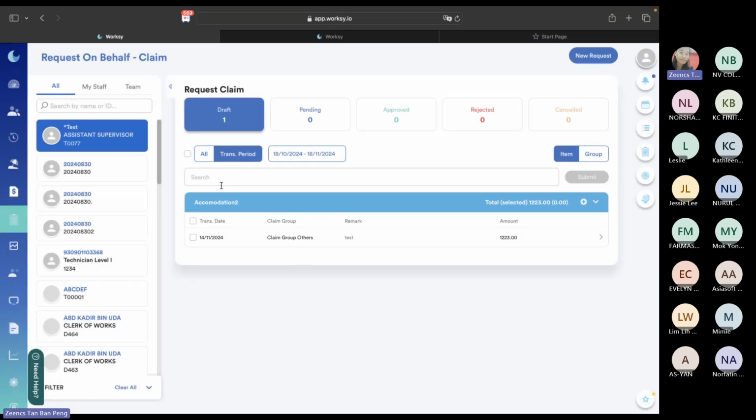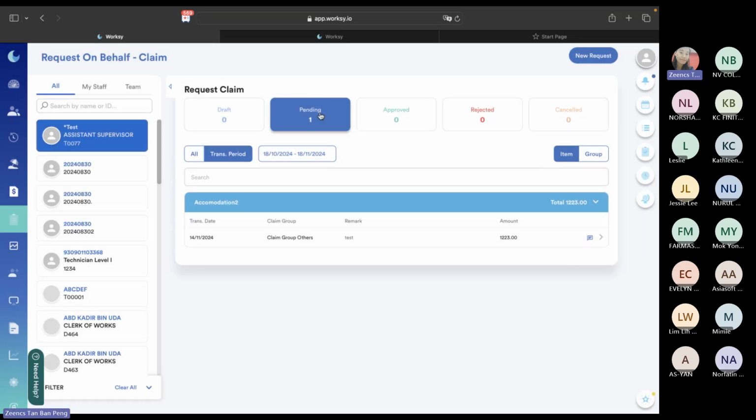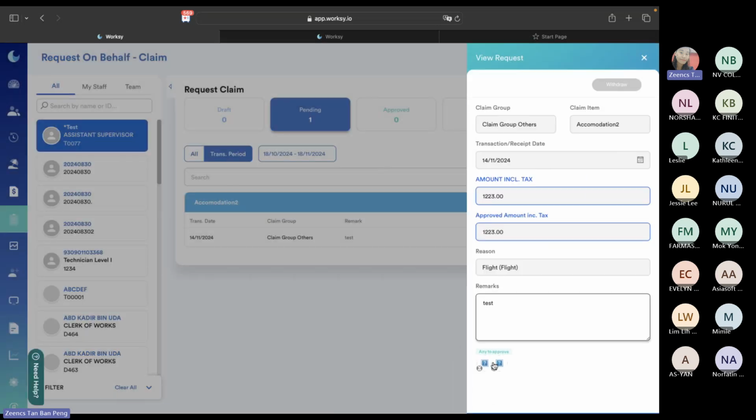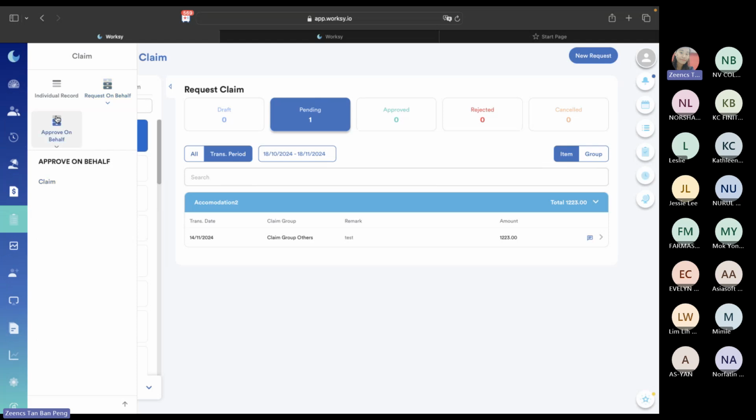Like this, you see under draft. What you can do is click on this one, then click submit. Then it will go under pending. Then we are able to view who is the person for the approval flow for this employee. You see TAT demo. We can go to approve on behalf to find the TAT demo.